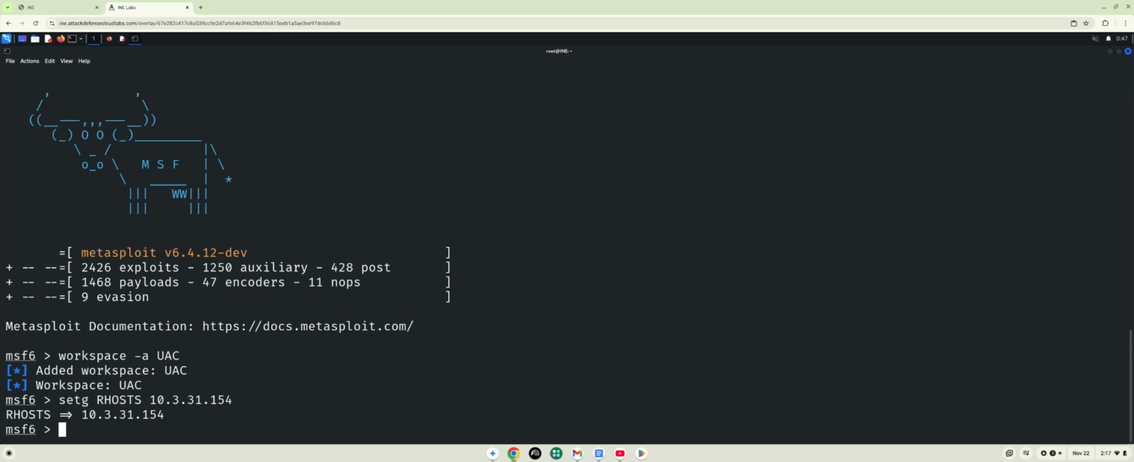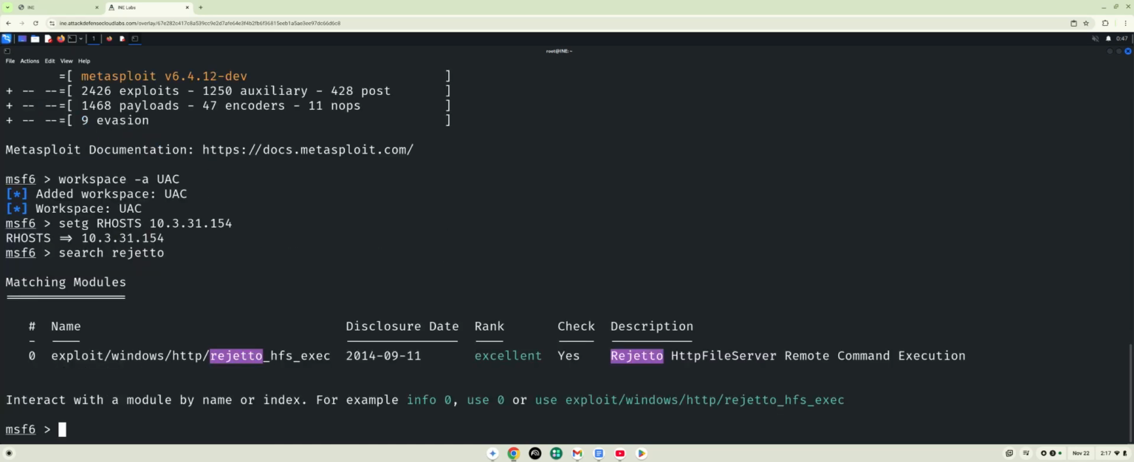So now that should be automatically set anytime I'm making any sort of adjustments to the configurations of any modules used. All right, so now I'm going to specifically search for rejetto and see if there's any sort of rejetto modules, preferably exploit modules. So I'm going to say search rejetto, and we have a rejetto HTTP file server remote command execution.